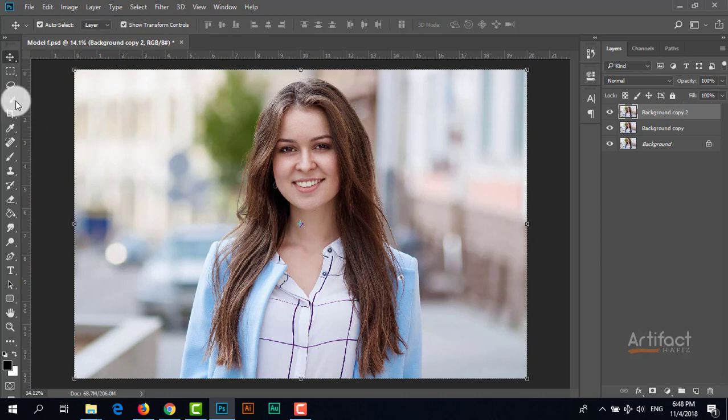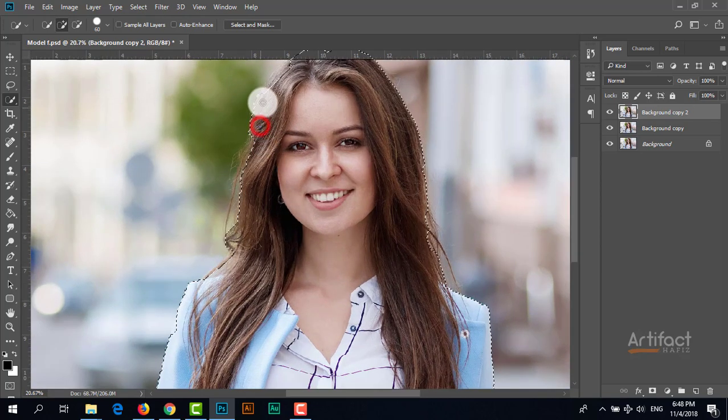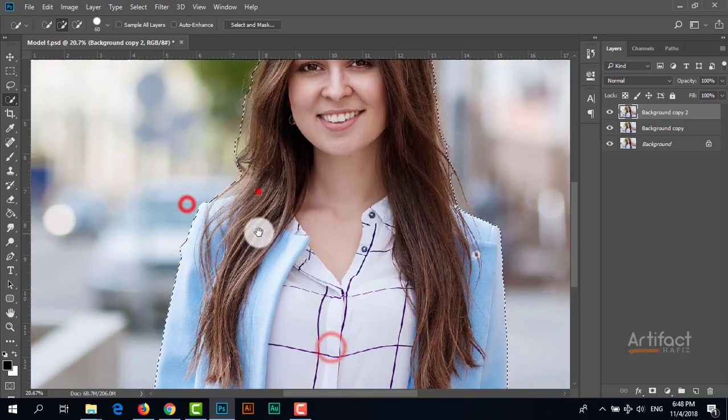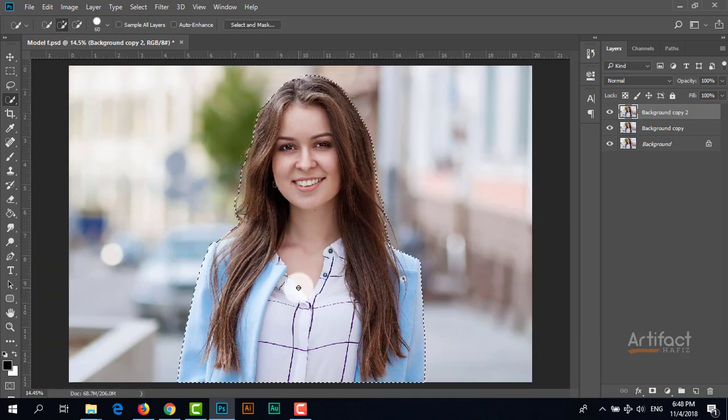And now we need to select this subject and separate the subject from this background. Therefore I am taking the quick selection tool to select this subject. You can take any other selection tool, but make sure the selection is accurate. So now the selection is done.